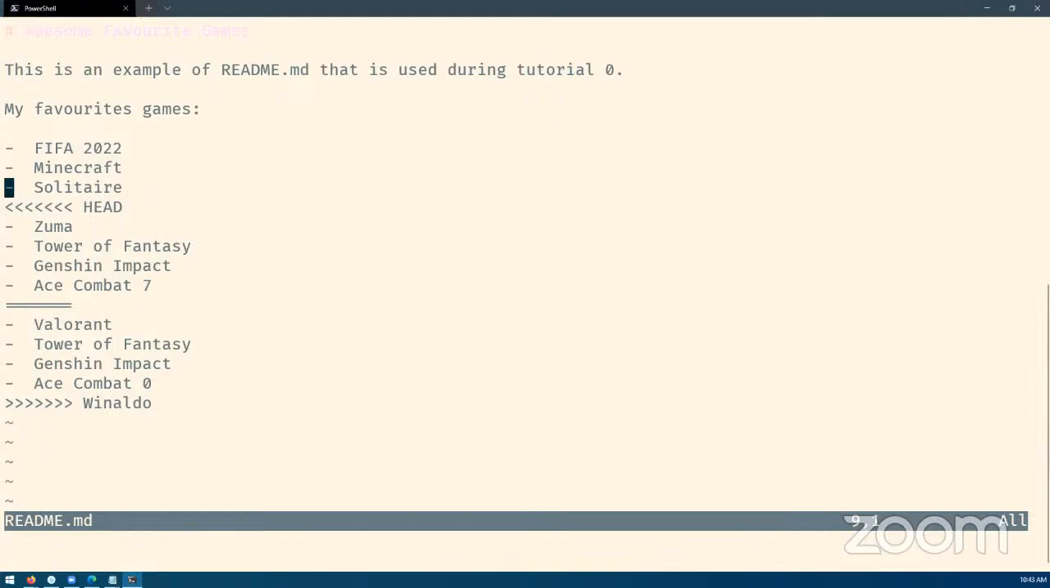So in this example, I'm going to merge both versions. So let's say, since I mentioned Zuma and Ronaldo mentioned Valorant, let's merge those into the list. So I move Valorant to one line below Zuma. And as for the Combat 7, there's a conflict right here. My favorite version of Combat is Combat 7 and Ronaldo's favorite is Combat 0. So which one is going to be the final version? Is it 7 or 0?